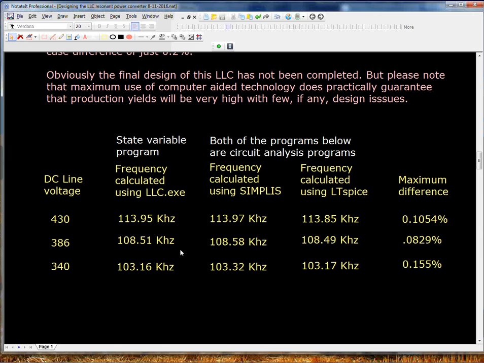5 to 7, 1 to 8, 1 to 6, 16 to 32. This is the one that's off the most. Not very bad though. Still 103 kilohertz. And this is the LTspice program. They also agree quite well. So I took the worst case of all of these and looked at it over here, and it's at that end and at this end, the center, it's very close. So that's how close we can calculate power versus frequency.